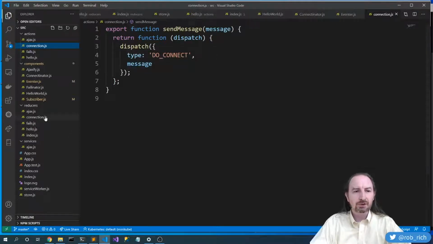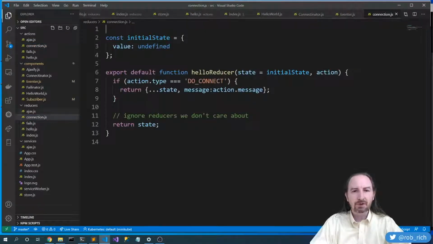So what are our reducers listening to that? Well, here's a reducer that will listen for do connect, and if it finds that do connect action type, then it'll mutate the message from the passed in message. That's perfect.